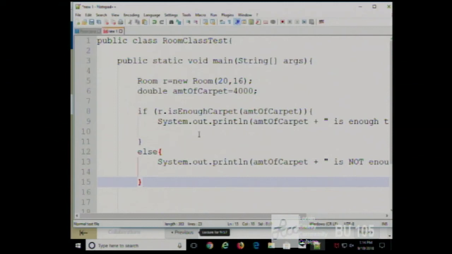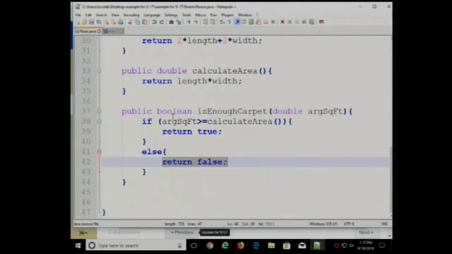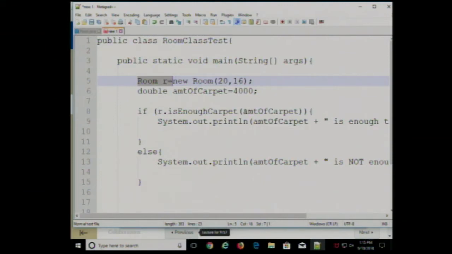So let's look at this in detail. r.isCarpetEnough(amountOfCarpet). Couple things about that. Notice that we have to say r.isCarpetEnough. We can call the function isCarpetEnough on a room object, right? However we call it, we have to call that function on a room object, which is a room object that we've created up here, named r. So that's going to call this function. Now, this function returns a boolean and accepts as an argument a double. So we are supplying it a double, right? So we're giving it what it needs.